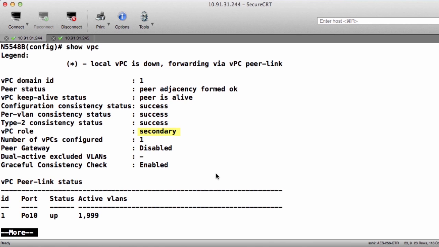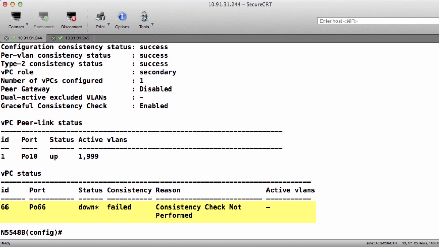I can see the VPC role of this device is a secondary, and I can see whether other features are enabled or disabled. I can also see the status of my peer link, which port channel it's using, and which VLANs are allowed on that port channel. Once again, I need to include all of the VLANs that any VPC member ports are using on that VPC peer link. Finally, I can also see my different VPC ports, the IDs, and the port channels they're using, as well as whether they're up or down and which active VLANs are on those links.